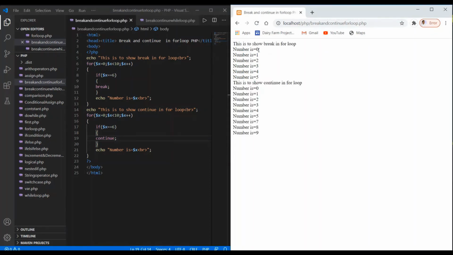Now look at this. This is to show break: the loop broke when the value of x became equal to 6. And in the case of continue, what it has done is skip the value 6. Now see, 0, 1, 2, 3, 4, 5, and 6 is not there, and it continues after 6 with 7, 8 and 9. So this is how we can use break and continue in a for loop.